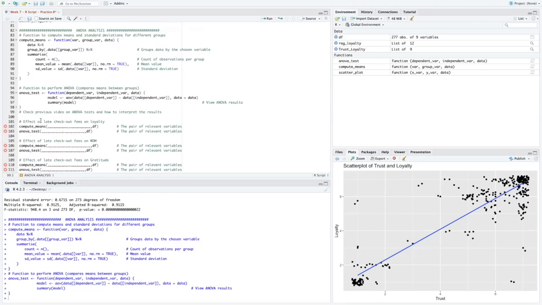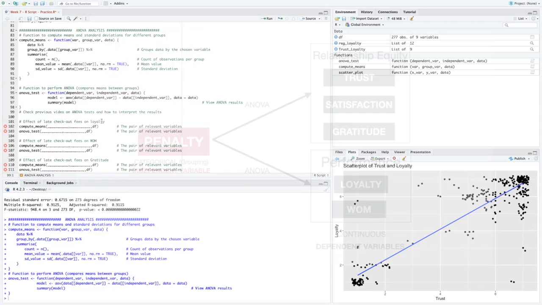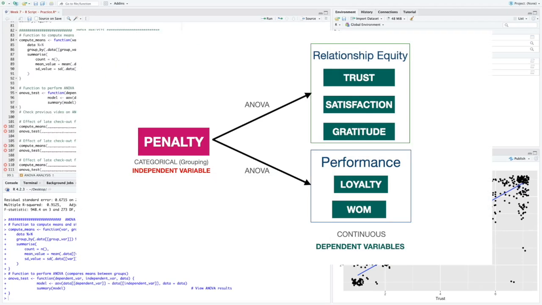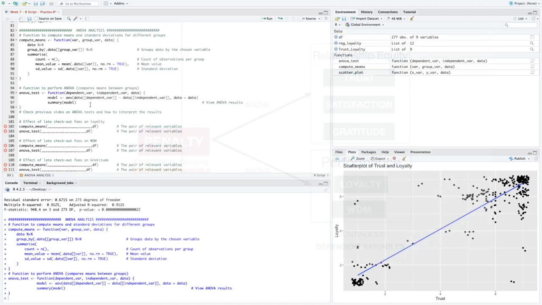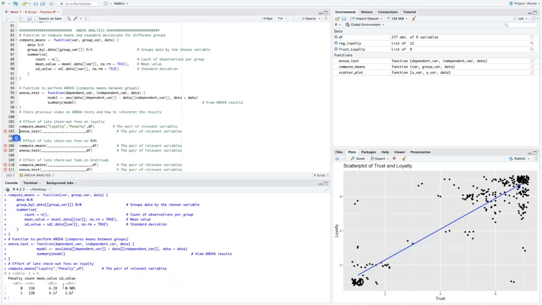Now let's start with this one. We want to check the effect of penalty on loyalty. If you look at the research model, penalty is the grouping variable and loyalty is the continuous variable. And based on how we define the function to compute the mean, in the first place we need the dependent variable, which is loyalty. And in the second place, we need the grouping variable, which is penalty, right? Good.